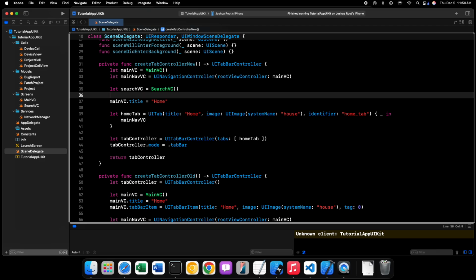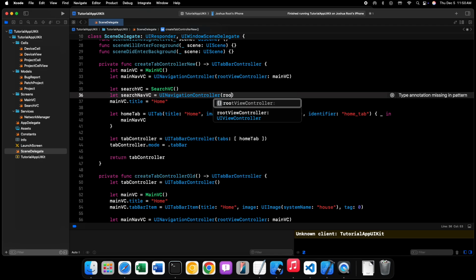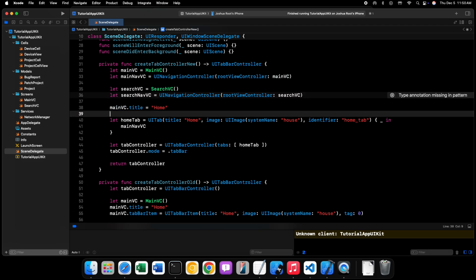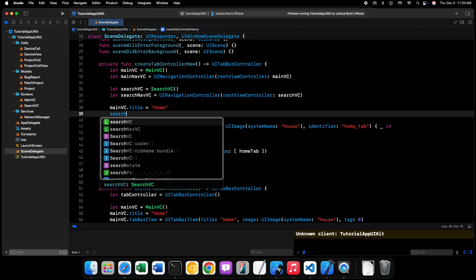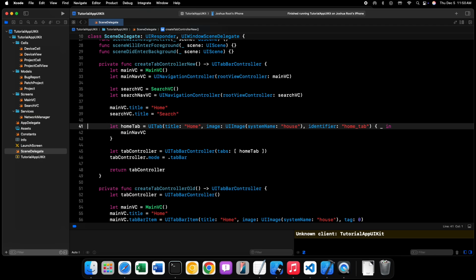Now we need to create a navigation controller for this. So we'll say let searchNavVC equals UINavigationController with a root view controller of searchVC, like that. All right. Now we'll say searchVC.title equals "Search". So now our searchVC has a title that it will display in the navigation bar.